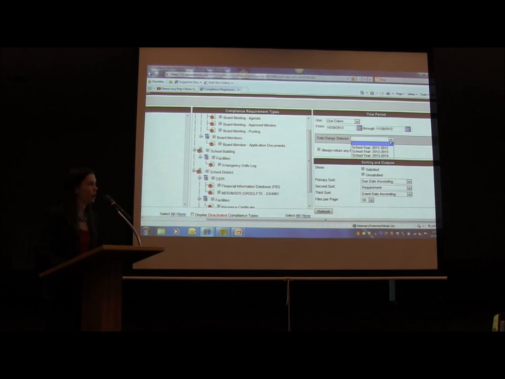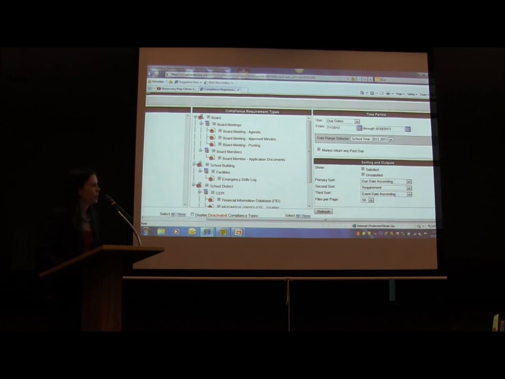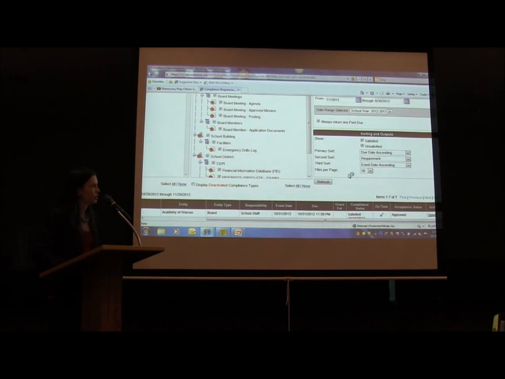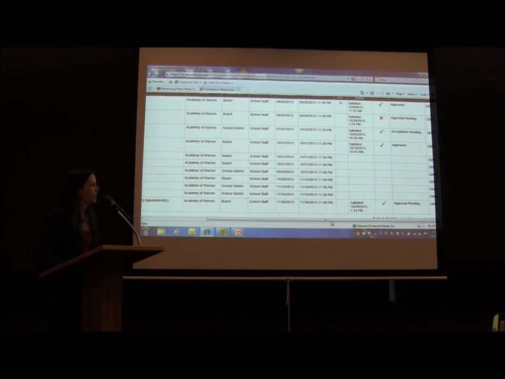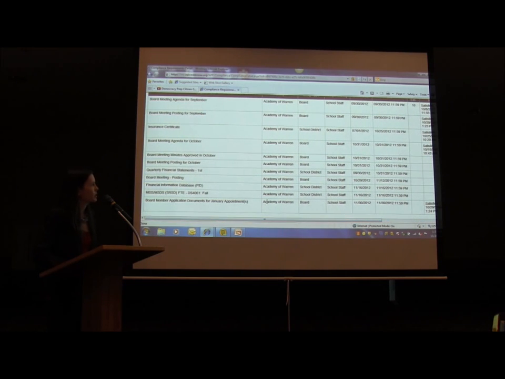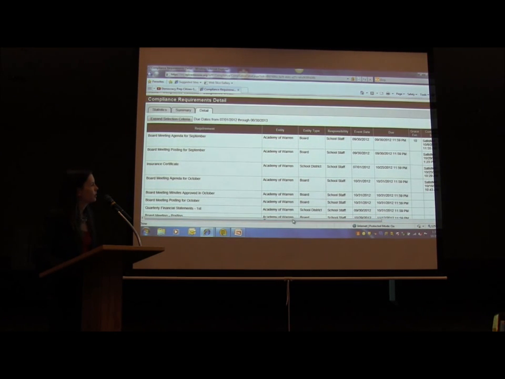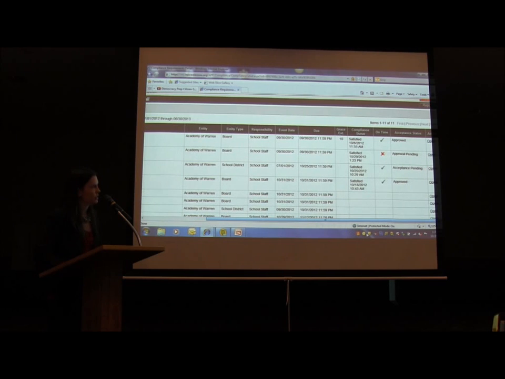So if you wanted to look at all the compliance requirements for the entire school year, which have been entered in, the November through June due dates have been entered into the system, you can actually change that for the entire school year, select the refresh button, and this would show you all the compliance requirements for the entire school year. And on the right-hand side, you can easily see if they've been satisfied, if they were past due, acceptance status, everything that you need to know.